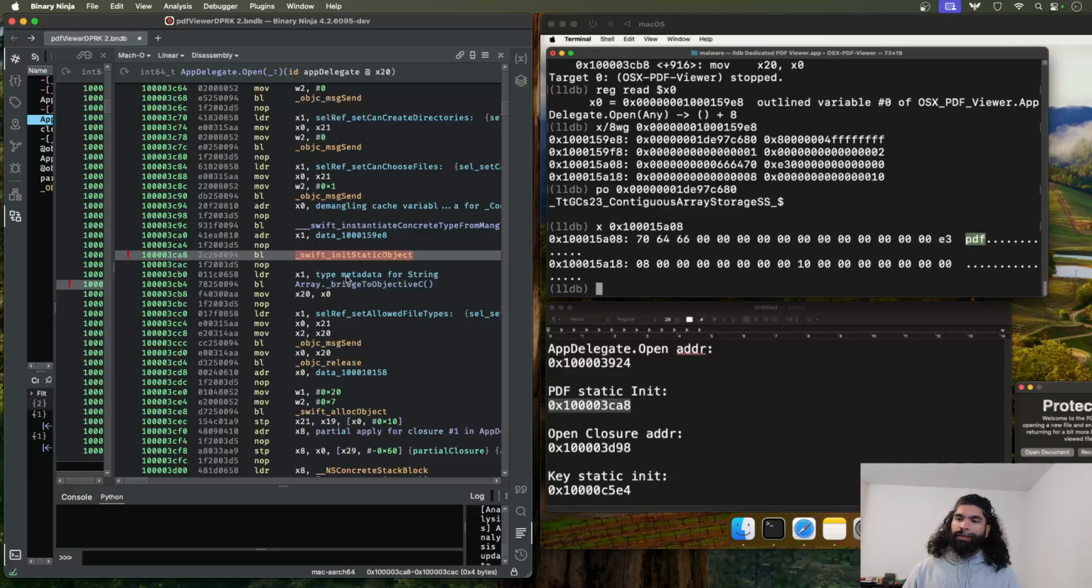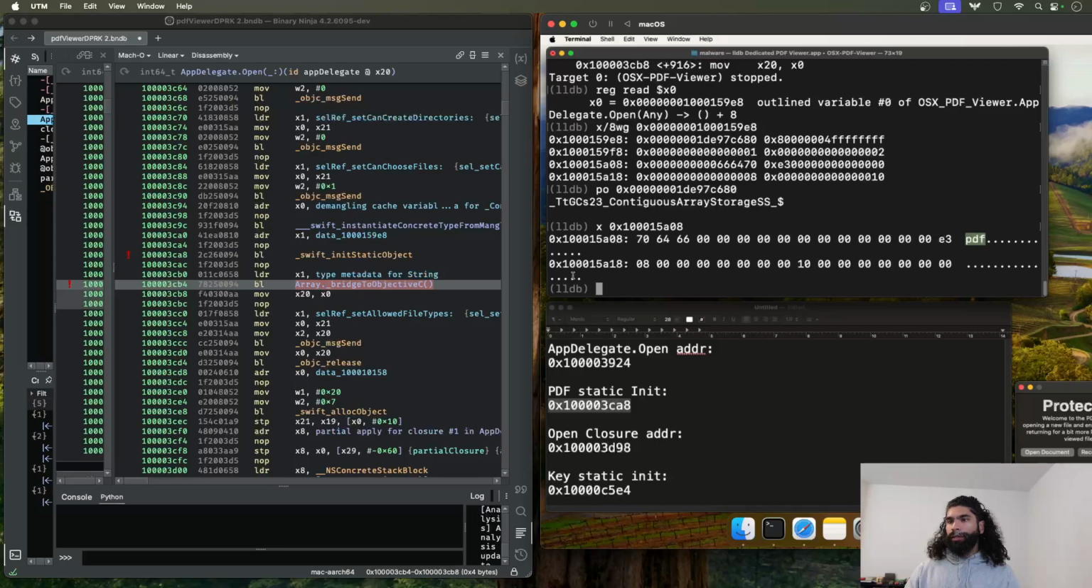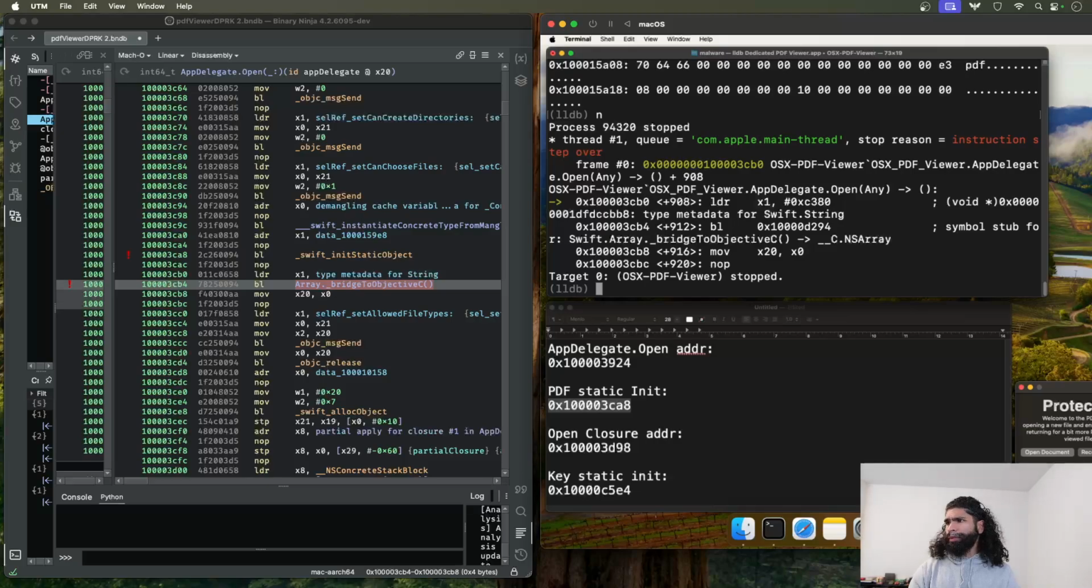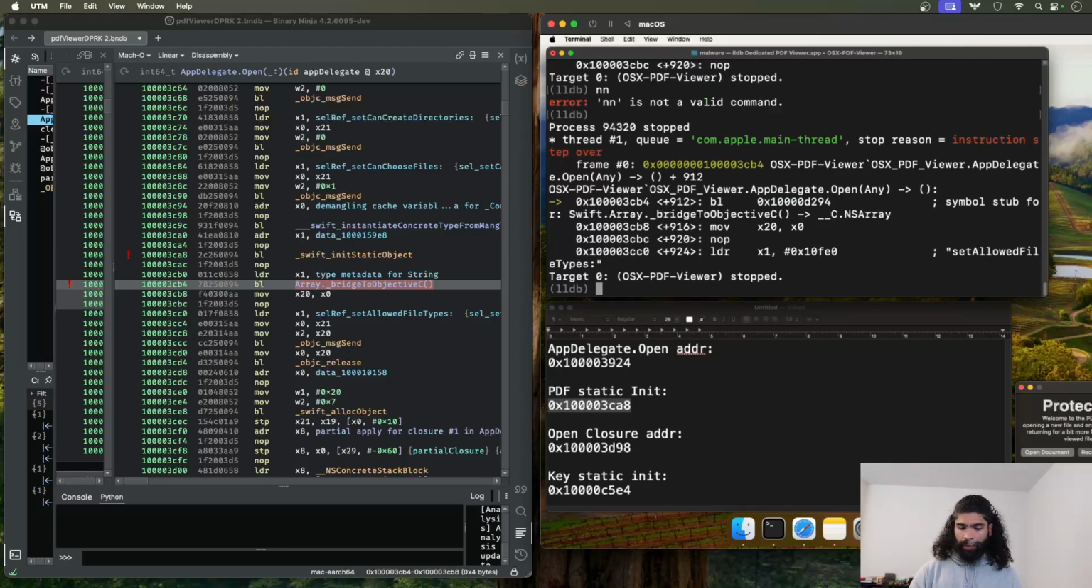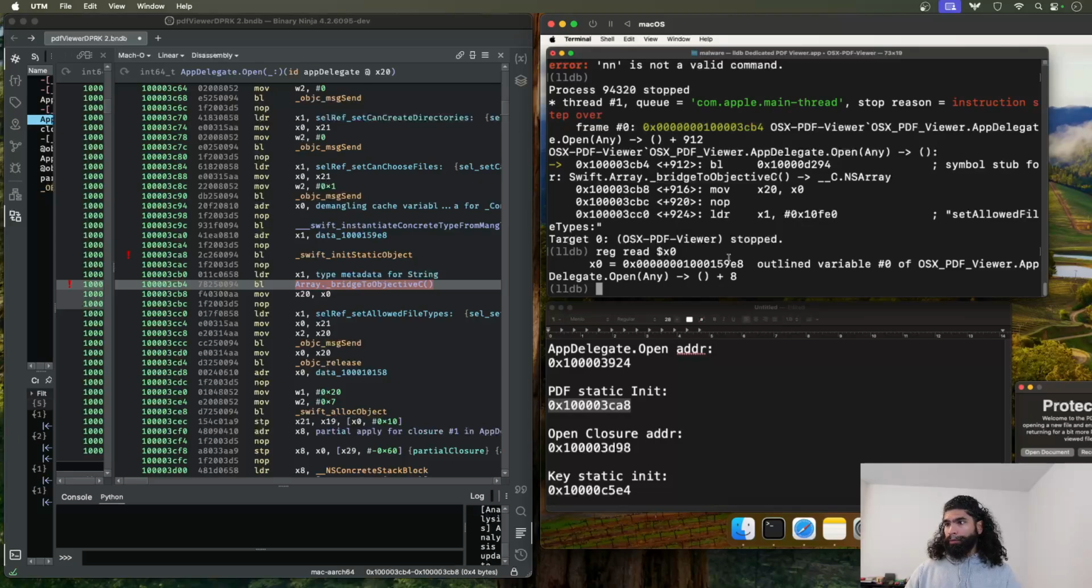Okay, so what's going to happen next is the return of this, which is that Swift array, is then going to be passed to this array bridge to Objective-C, which ends up creating that NSArray. So next, this is going to load the type metadata for the Swift string. Swift strings are structs. So it's going to load in metadata for a struct. We can actually take a look at that really quickly.